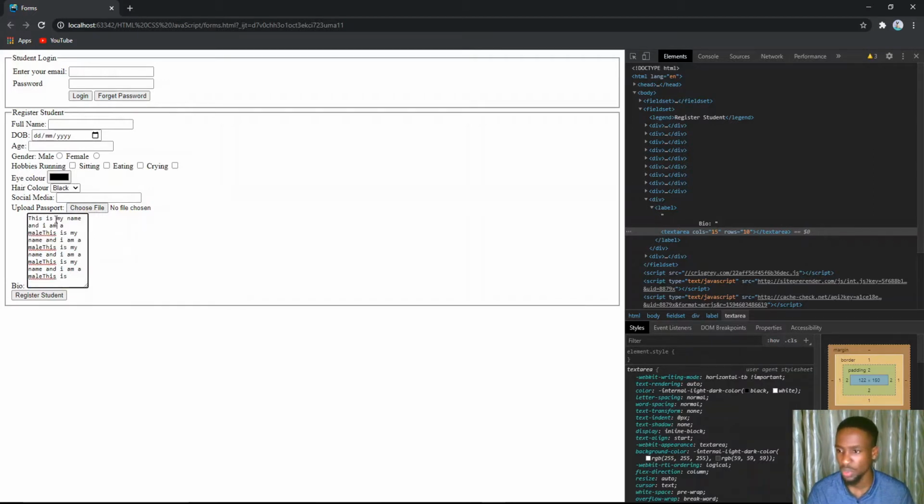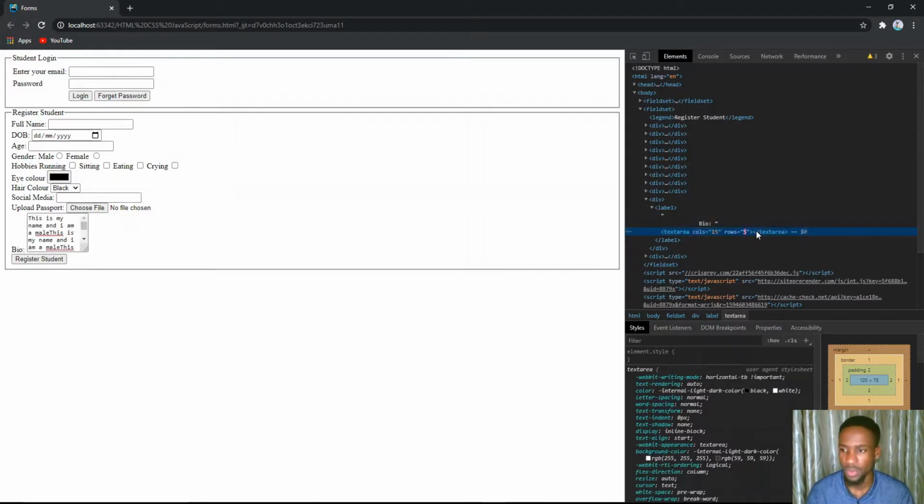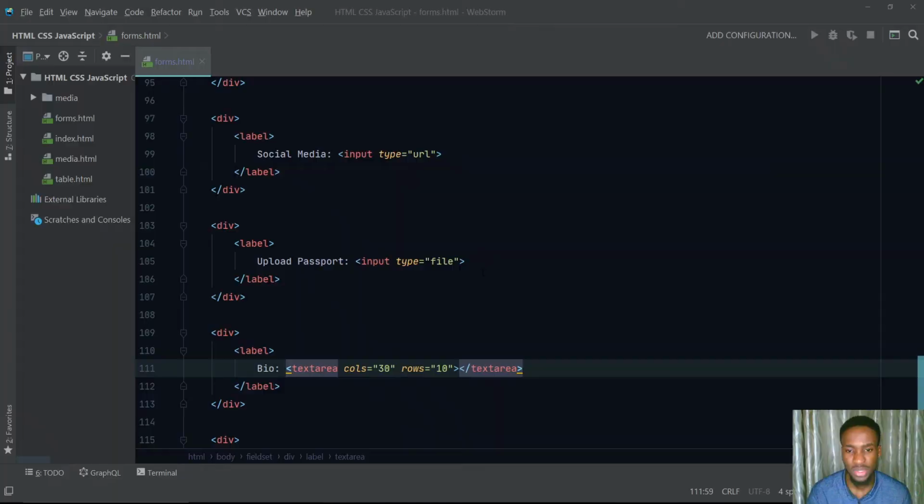So we have 1, 2, 3, 4, 5, 6, 7, 8, 9, 10. Now you can see this last row here is actually the 10th row. So if we change this to 5 now, we could see that it became shorter. So that's just actually the function of the rows and columns.